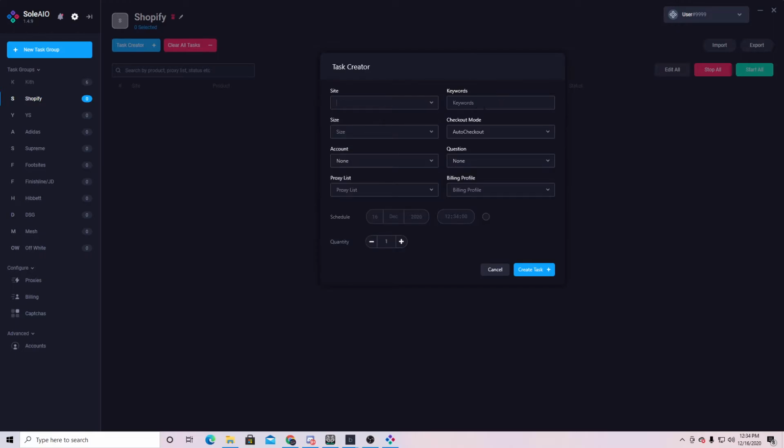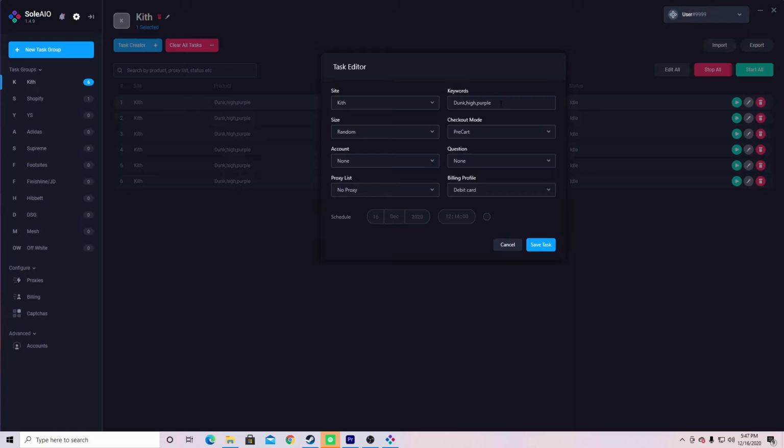Keyword should be provided by your cook group or by SOLE itself. You can also put a link here. Positive keywords on SOLE do not include a plus. However, negative keywords include a minus. So if I was running for the high purple dunks, I would put dunk, high, purple, no spaces after the comma, but a comma after each word. And then if I wanted to do maybe minus GS, minus TD, it would look like this.